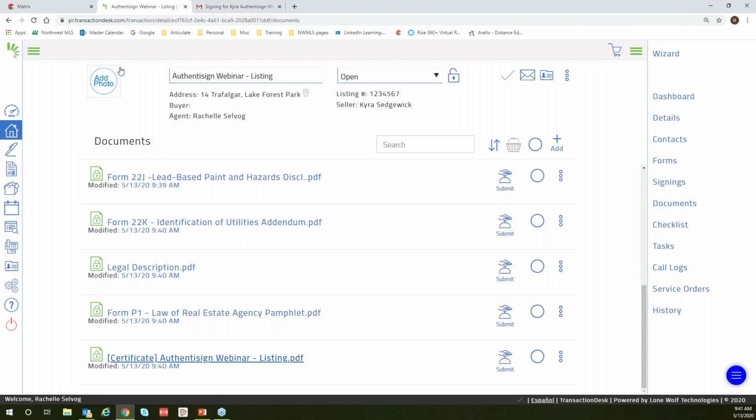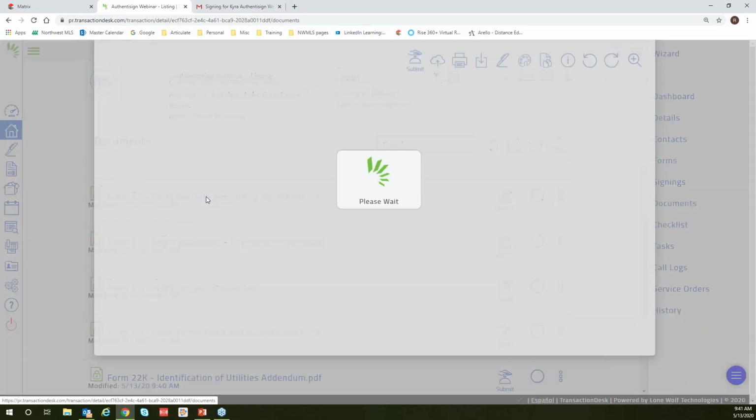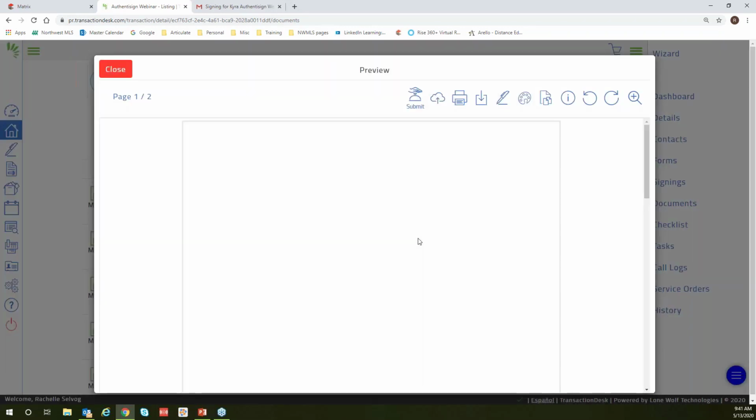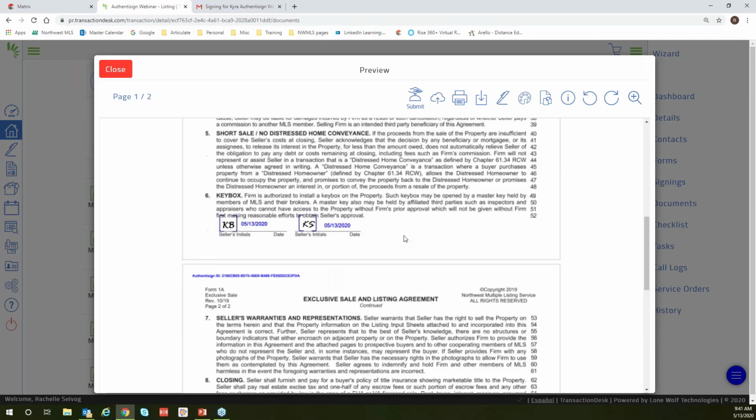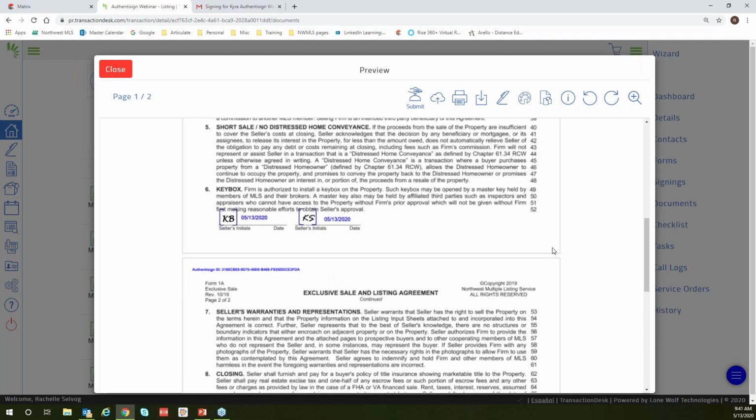All right. And you can go through, you can just open up any one of these documents and you can see then that you have your signatures. All right.